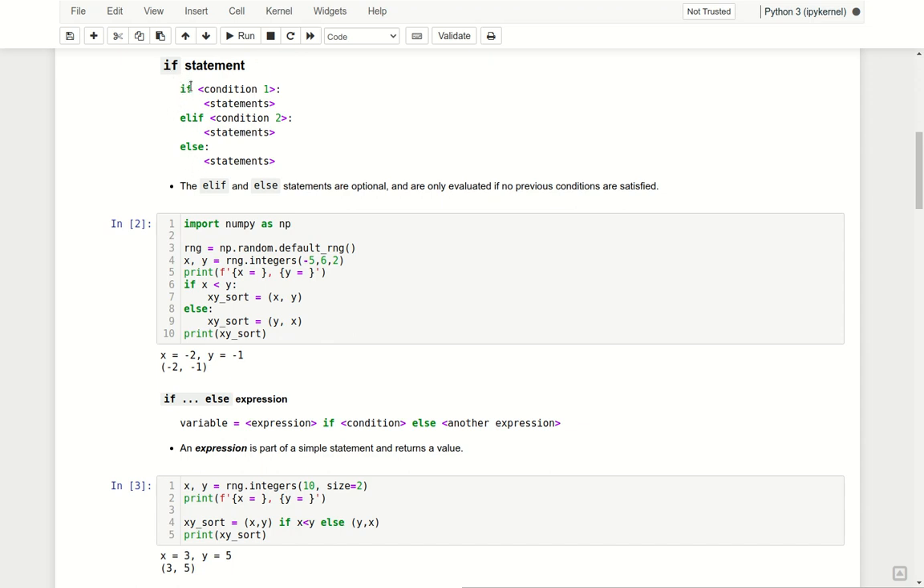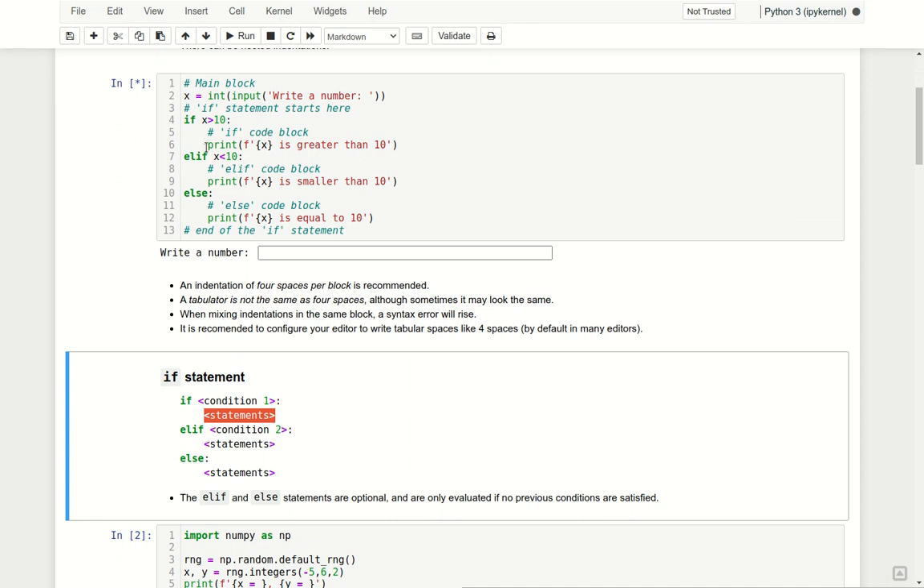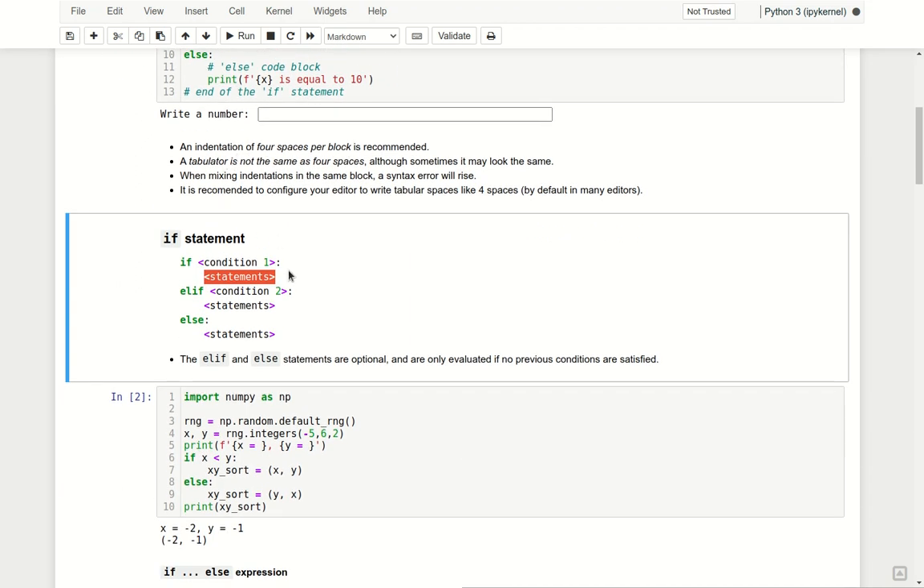I have an if, then I have a condition. Remember, for a condition we need something that returns a boolean. Then we have the colon character. Then we have some statements. In the previous example, I only used one statement, but all the consecutive statements that have the same indentation are going to belong to the same block. So in this case we have a block of statements.